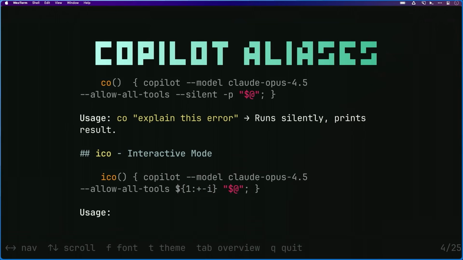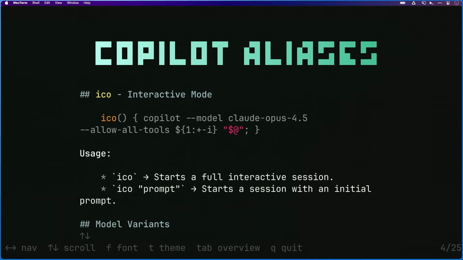Similarly, I have one called ICO for interactive Copilot, which turns on interactive mode with the -I flag. This is some special syntax, kind of off topic, that just turns on the I flag if an argument exists. Not too important. If you want to learn more about that, just Google it or ask an AI. So the usage here is you can start ICO for a fully interactive session.